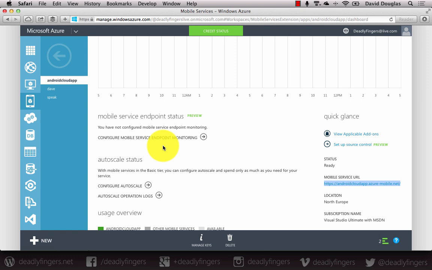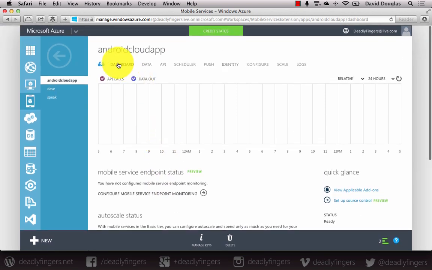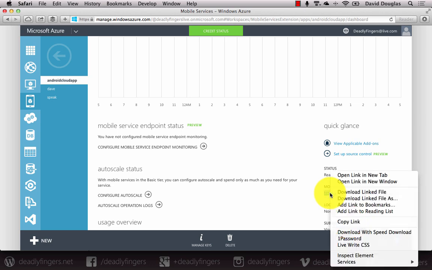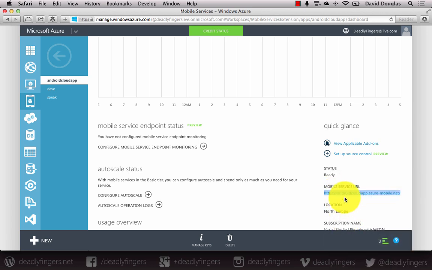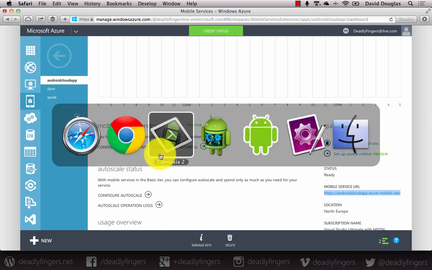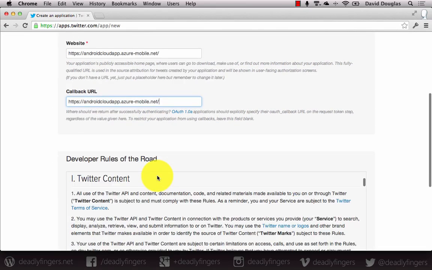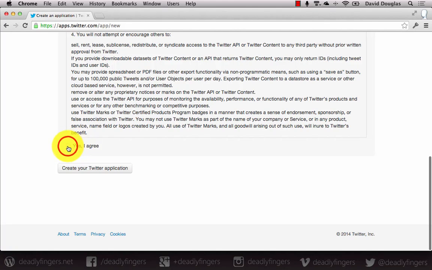To do that, you can jump back to your Azure mobile service dashboard, and you'll see the mobile service URL on the right-hand side. Just copy that link and paste that into your website and callback URL fields. You'll have to read through the terms, agree to them, and then you can create your Twitter application.